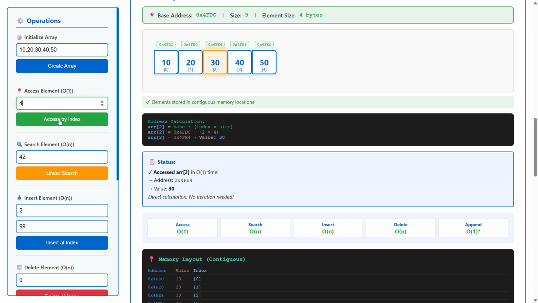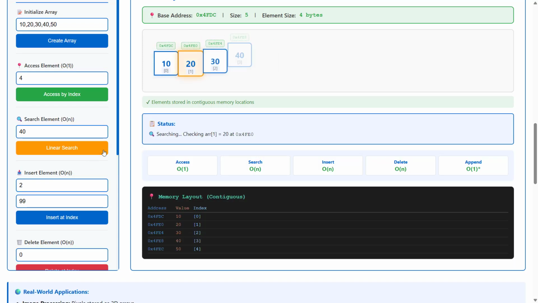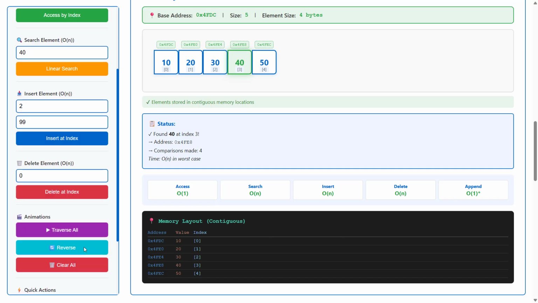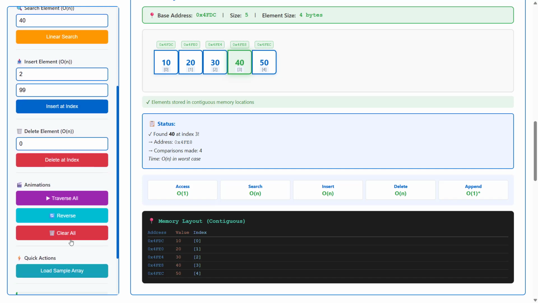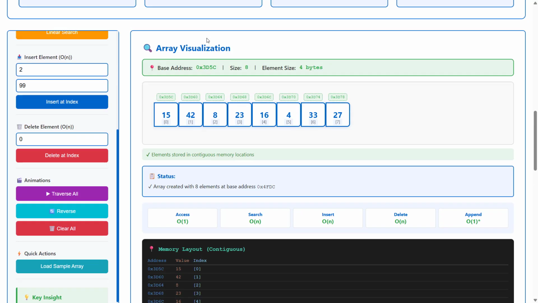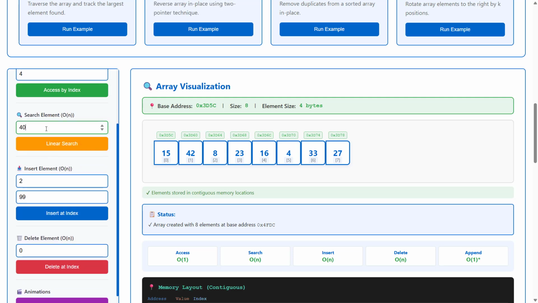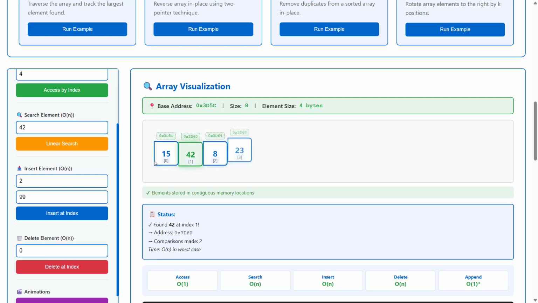Now, searching is different. Watch the linear search animation. If I ask you to find value 42, the computer doesn't know where it is. It must check index 0. Is it 42? No. Check index 1. Is it 42? No. Keep going until we find it or reach the end. This takes O(n) time. In worst case, we check every element. The more elements, the longer it takes.